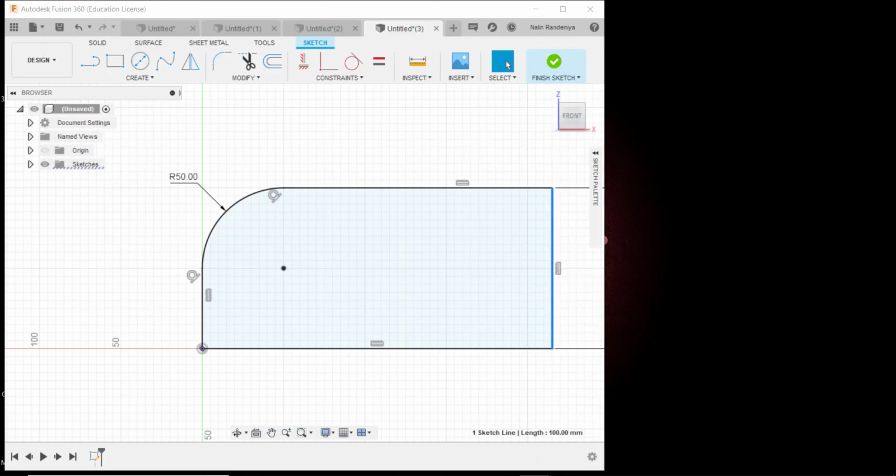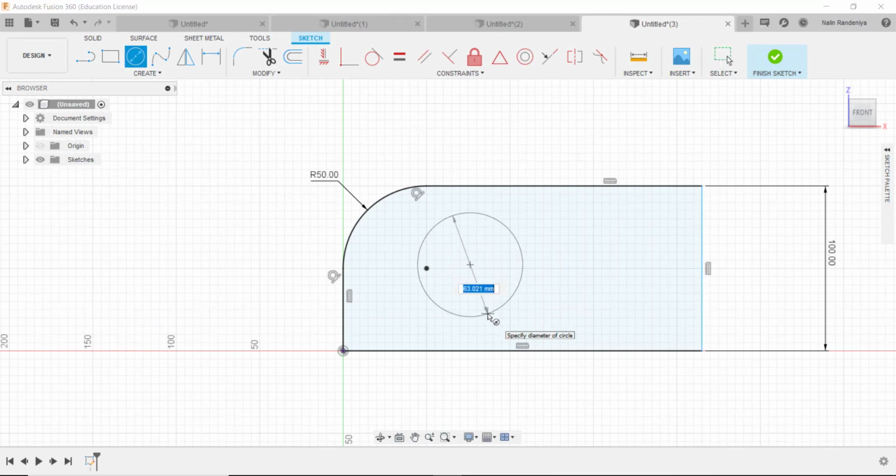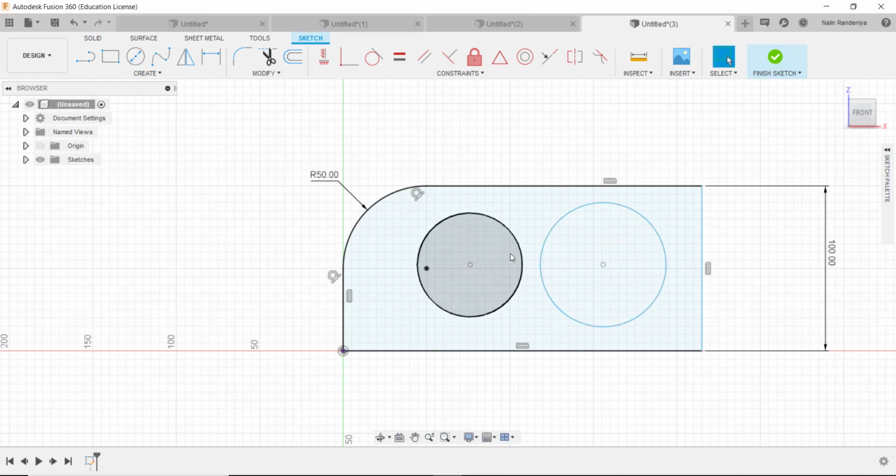All right, let's put that aside. First of all, I'm just going to draw a circle and draw another circle because I know I'm going to need two circles there. Then I click escape to get out of that. Then I use the concentric constraint, click on the arc, then click on the circle. There you go. Now they are in the same center.